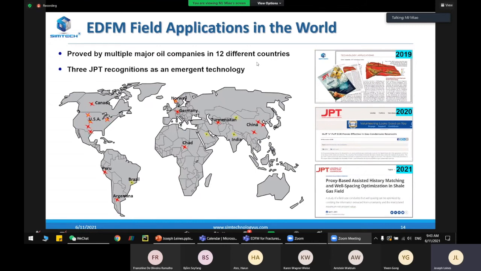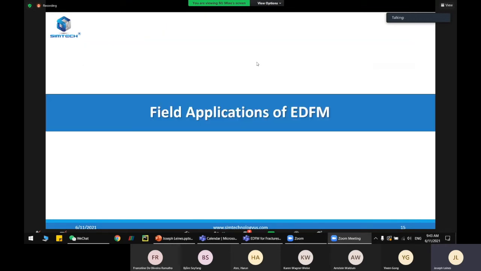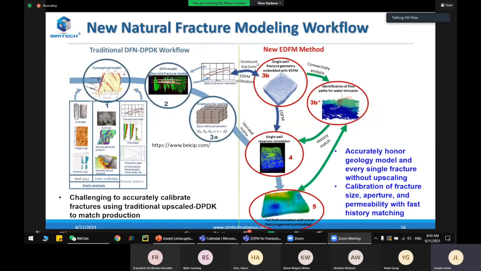Actually, with our effort, we have a lot of field applications in the world. Now we have about more than 12 different countries with many cases, and we also got a JPT journal that gave 3 different reports on EDFM as an emerging technology in our petroleum industry. Next, I will show some field applications using our EDFM.